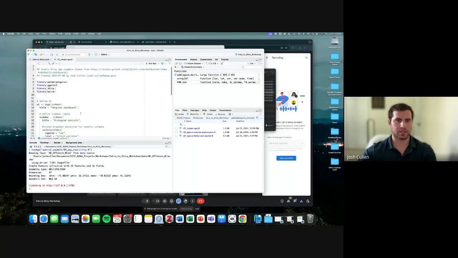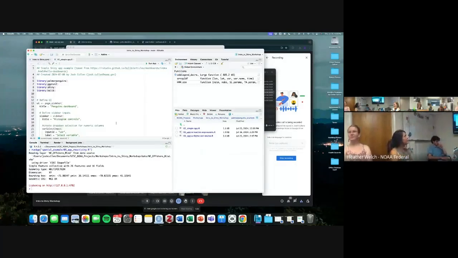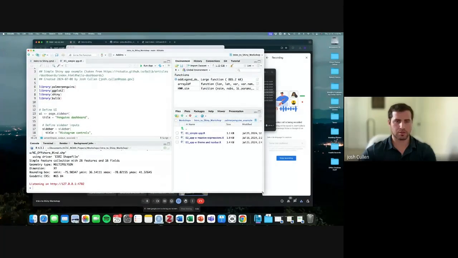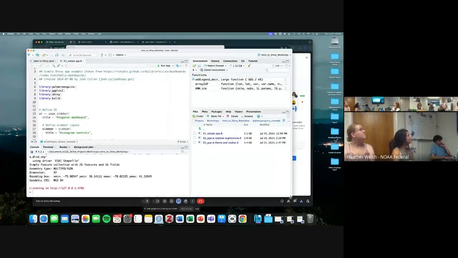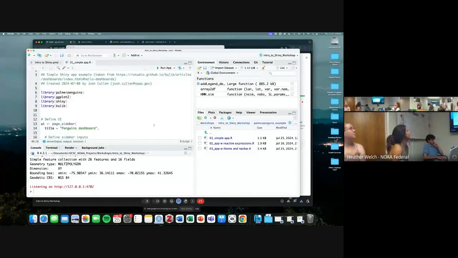Is everyone able to see this RStudio window relatively well, or do I need to increase the font size and make it larger? Maybe a little bit. Yeah, larger. Is that good? Yeah, roughly, that's good. Is that good, Eunice? Yeah.